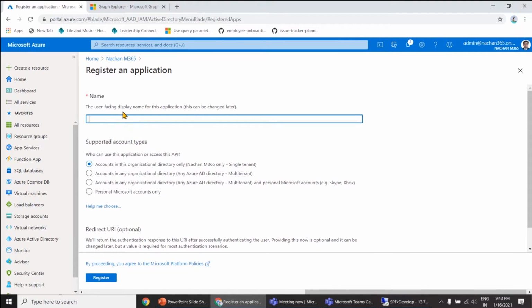We can name that application, and then we have something called supported account types, wherein we can use either of the values specified below, like who can use this application or access this API which we are building. So the first option is single tenant. That means this API can be used only within this particular tenant to which we are creating this application.